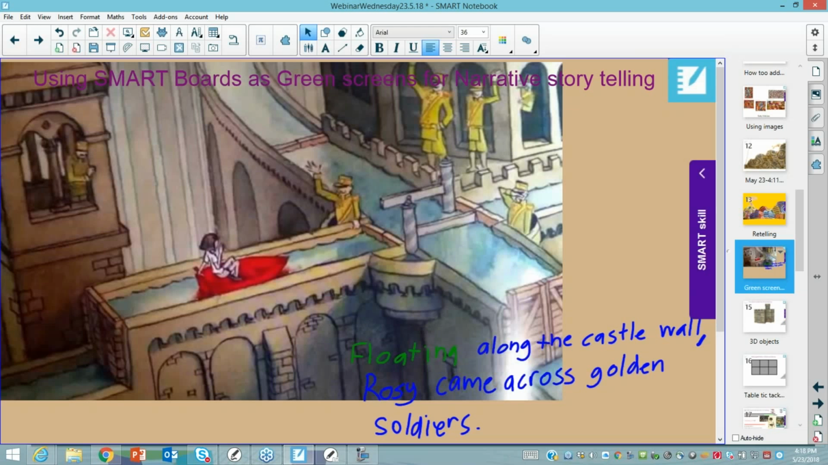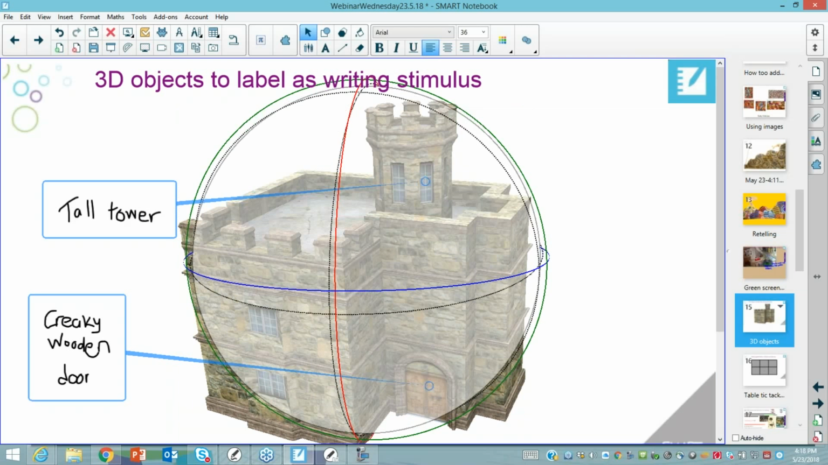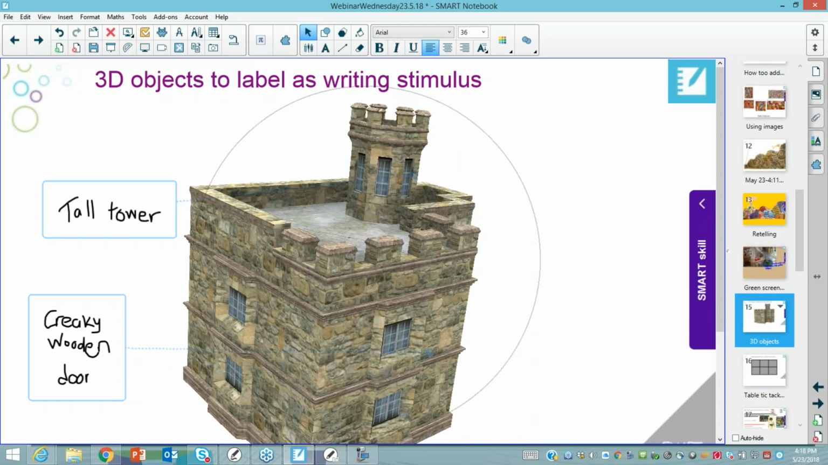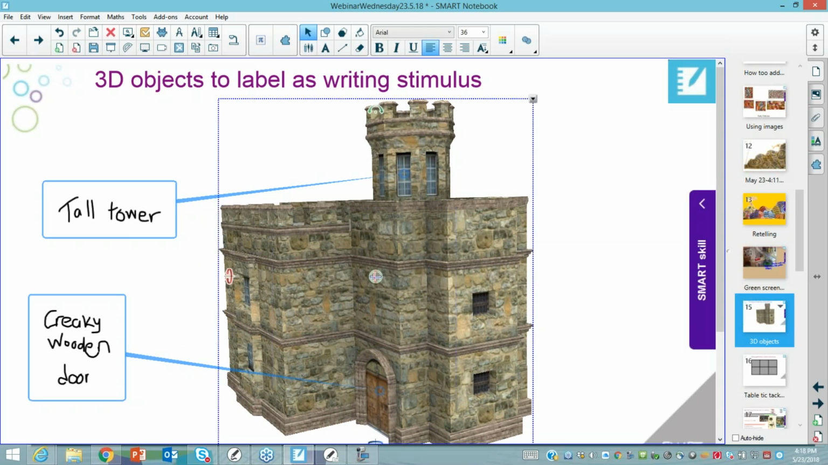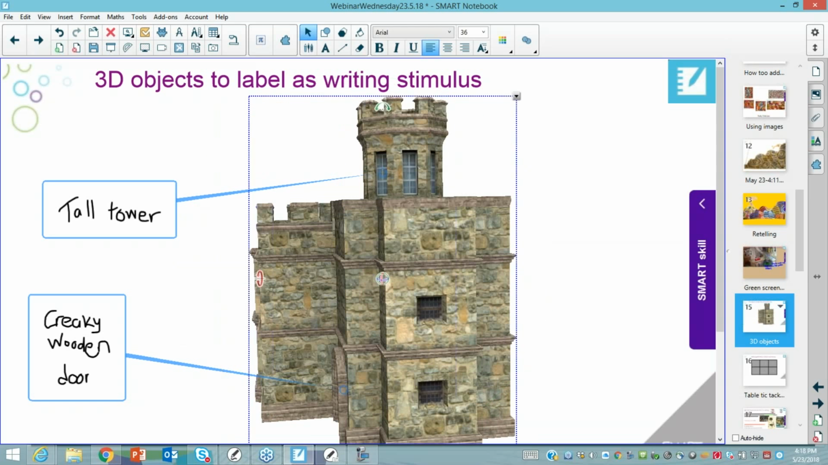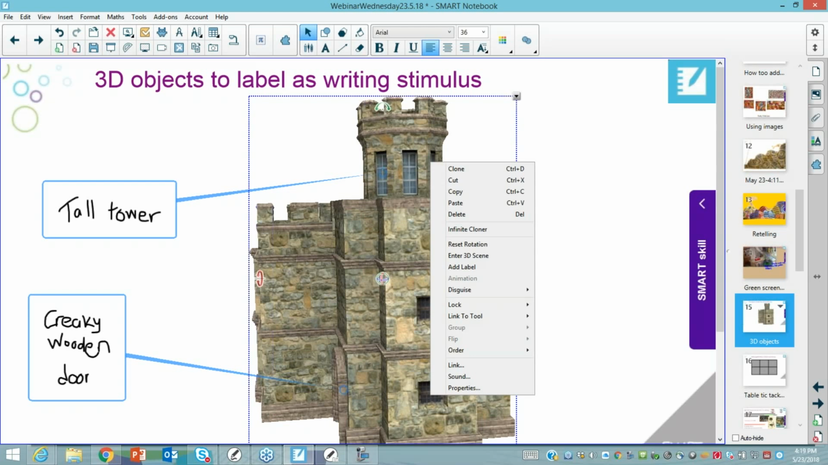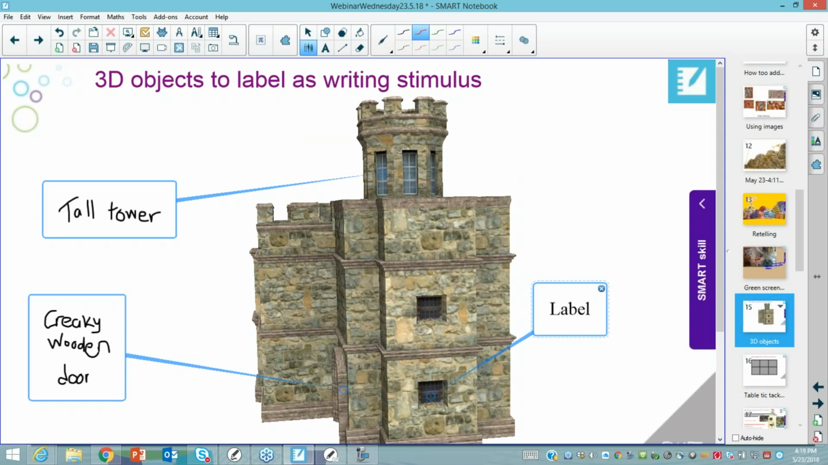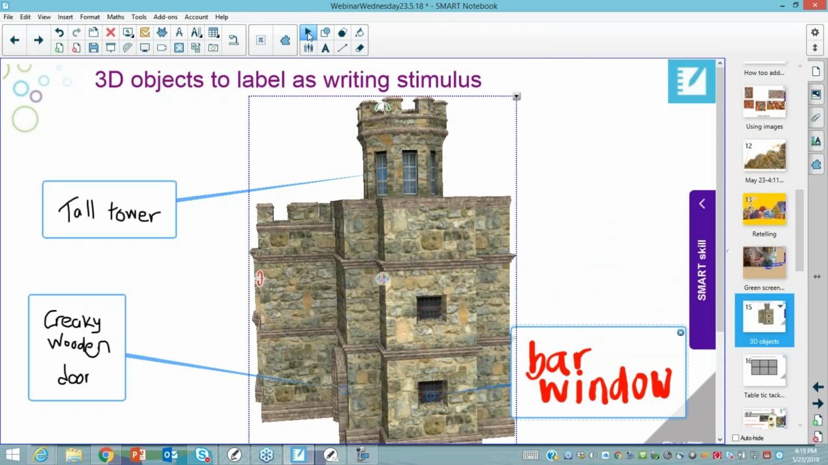We've also seen the use of 3D objects as a really good writing stimulus, where the students can come along and really take a good look at a castle and decide that they want to add a label because their story is going to take place in a specific place within the castle. So if I wanted my story to add on here, I'm right-clicking on the window and I'm adding a label. And what I'd actually like to do is I would like to say that this is going to be in the barred window. Okay, so window with bars, and some of my story might take place in that window with bars, and I can drag my text into the barred window.